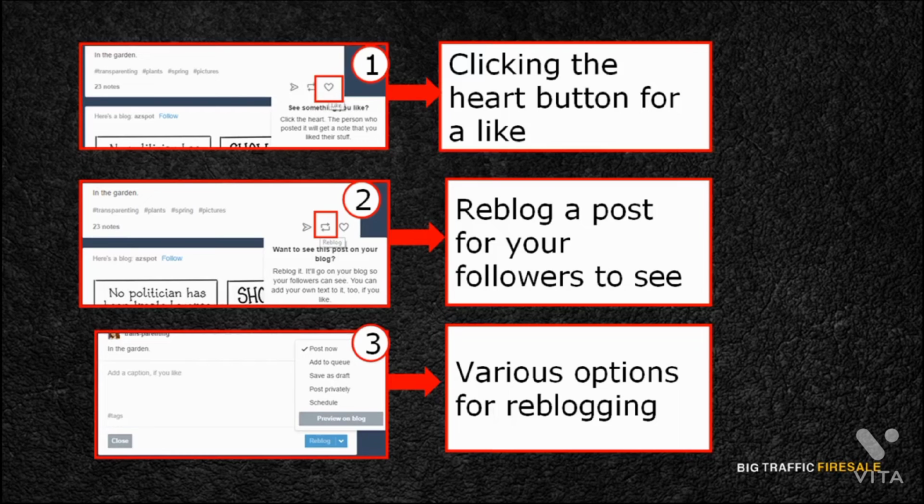Plus, you have the choice to either reblog it instantly, add it to your queue, save it in your drafts, post it privately, or even schedule the post. You also have the option to share it amongst your followers or to other platforms as well. Either way, this will help your company reach and expand across multiple users in Tumblr.